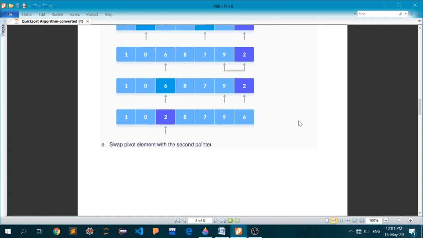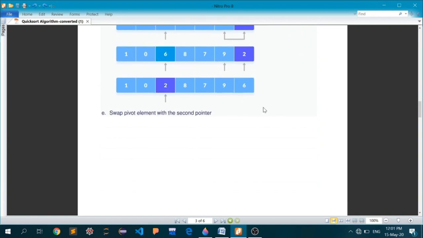So now we will disintegrate this particular array into 3 parts. Now 1 and 0 will be the first part, 2 will be the second part, and from 8 to 6 will be the third part. By disintegrating, I don't mean that we have to store them in different places. You have to initialize separate pivot elements for these two arrays, the first array and this second array, and again repeat the same procedure.